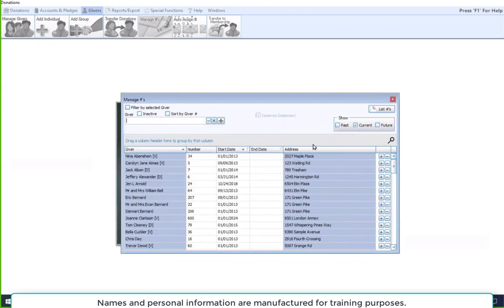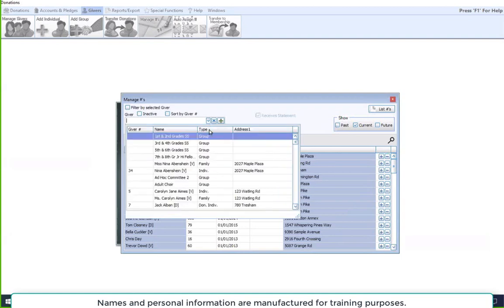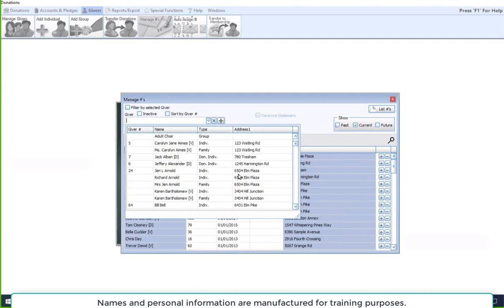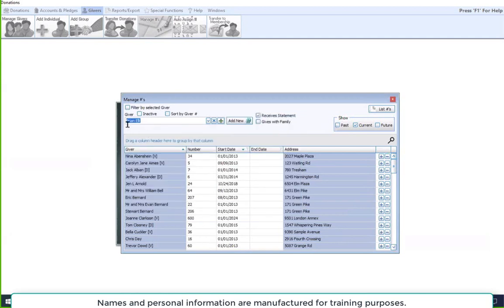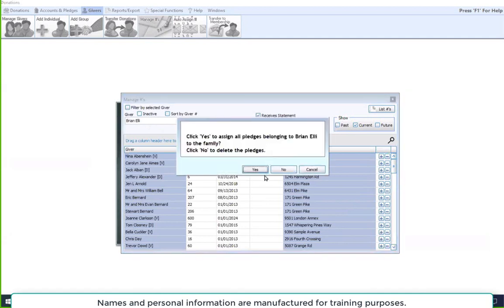The difference on this screen here in donations is that you are going to see everyone and what the current giver number is, or are, for those people. Now what you can do in the giver box is look for an individual here, just like we did over in membership. Let's see if I can find a couple that isn't linked together. I don't know if I have one off the top of my head. Let's try Brian. So Brian, Ellie, we're going to select him, go to the right, check gives with family.